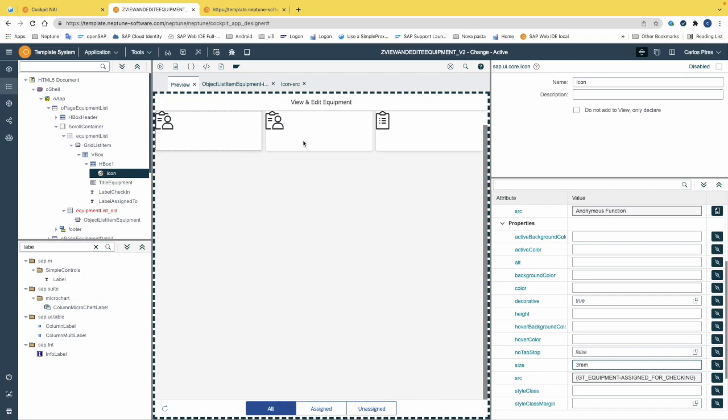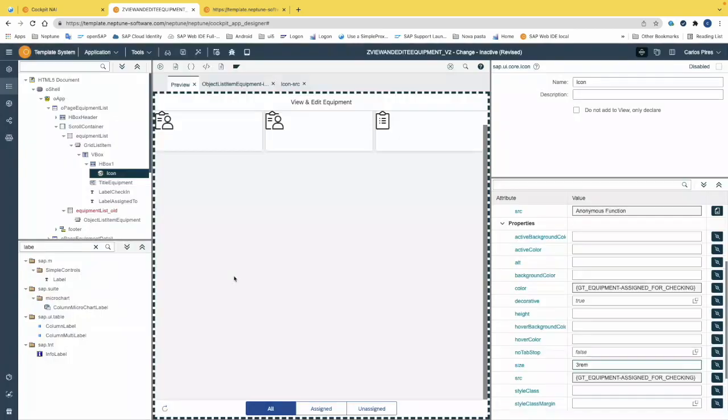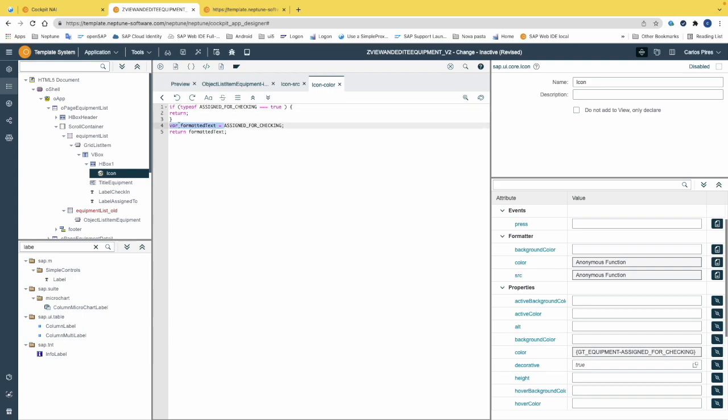Let's go on and change the color of the icon depending on the assigned for checking. So let's bind the variable to the color property and apply a formatter. In the formatter, we want to have the following logic.